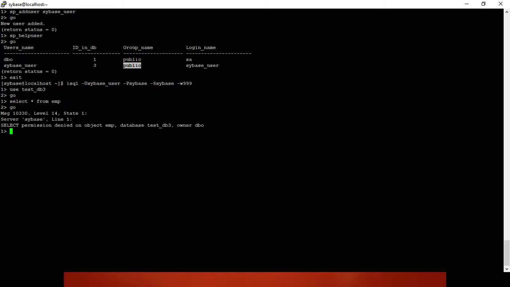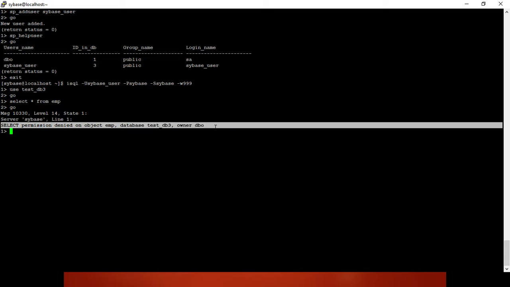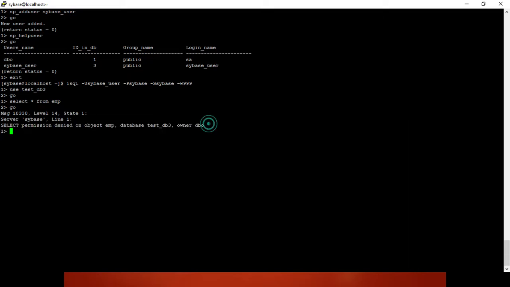No, it's saying there is no select permission on this table. So what we can do here is grant the appropriate privileges like select, insert, update, delete as per your requirement. Exit from here.